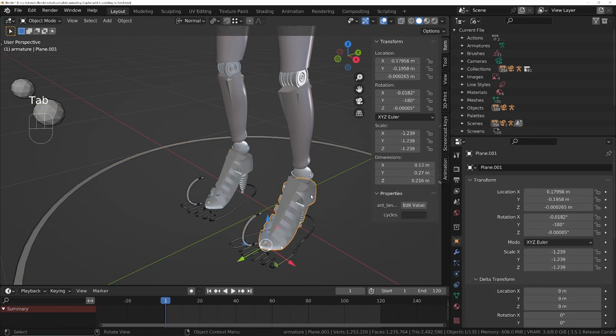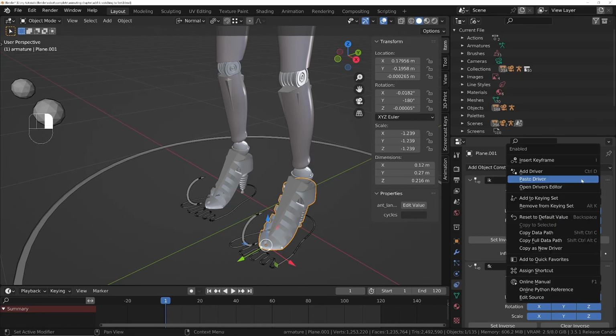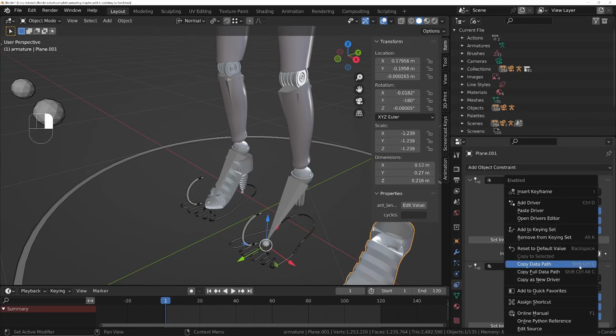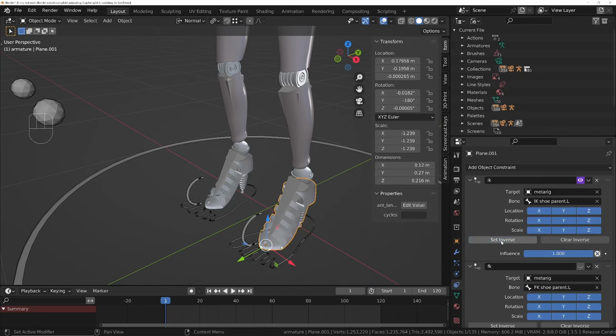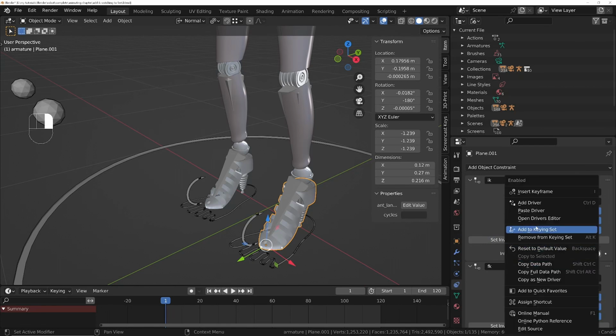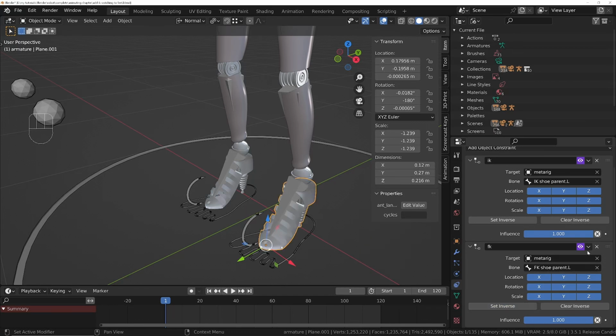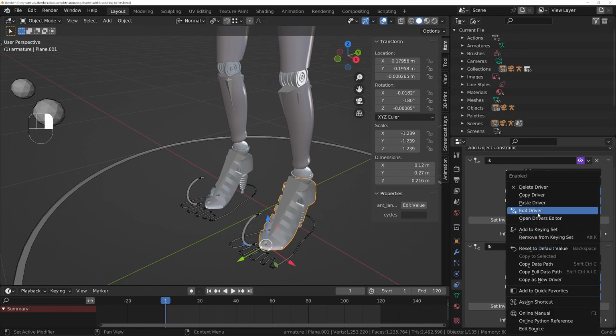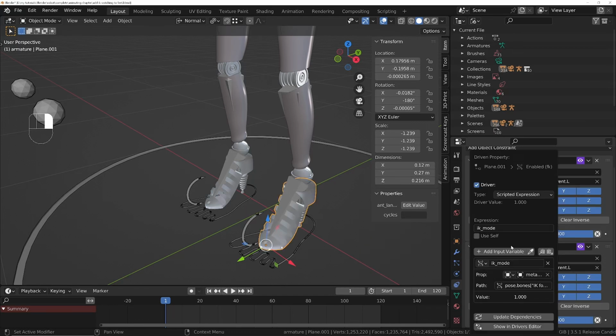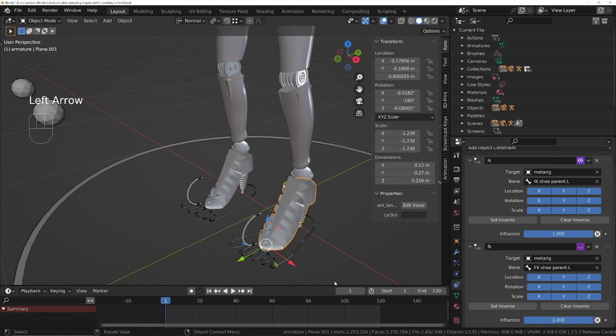And then we're going to object mode, choose this shoe, into the constraints we've set up, right click, paste driver, and then right click, set inverse first, and then right click on this one, paste driver, and do set inverse again. And this one, we'll edit it, change it to a scripted expression, and then 1 minus, so that when IK is on, this is off, and when IK is off, this is on.